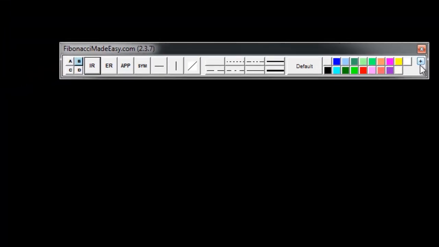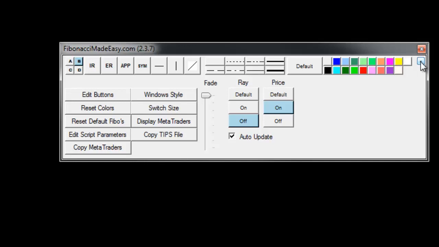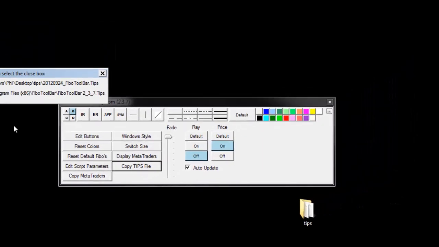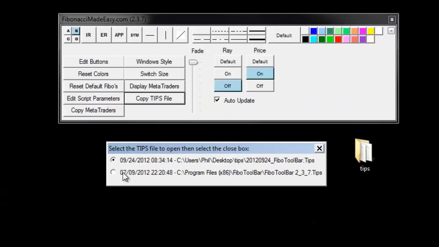I'm going to bring over the toolbar and we're going to go to the tips file by clicking on this plus button right below the close button. We're going to go to the copy tips file. Once again, I do have a folder that I use called the tips folder. Let's put that a little more out of the way. And we're going to click here, and you're going to see I've got this is a 2.3.7. This is just the original initial tips file that comes with the toolbar. So I'm going to click on that, and then close this box. Select the tips file to open, and then select the close box.